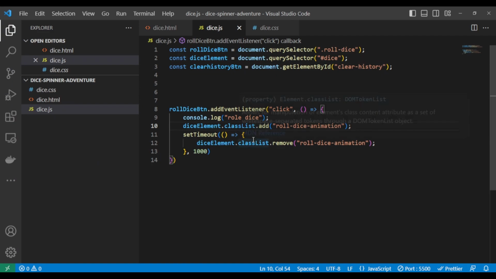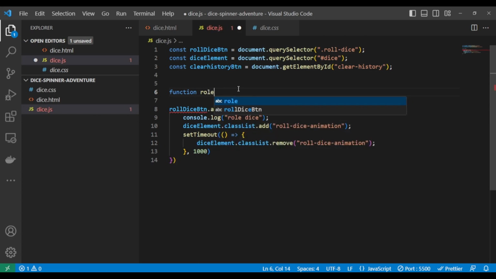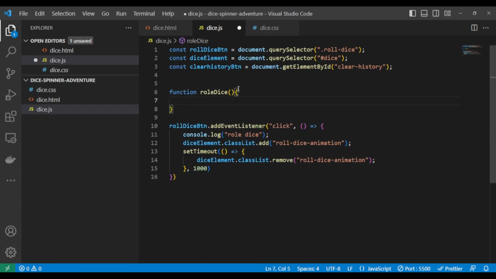Our animation is working fine when you click it. What's the next thing to do? That's the question. We are going to create a function called roll the dice. Let's roll the dice so that we get a new response. Roll dice. Let's create a function. Now, how do you do that?